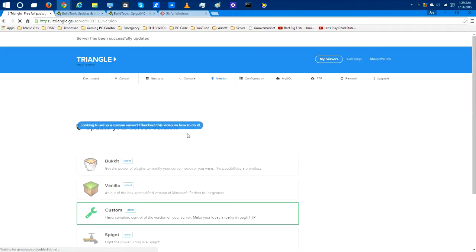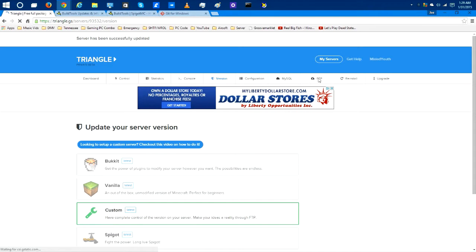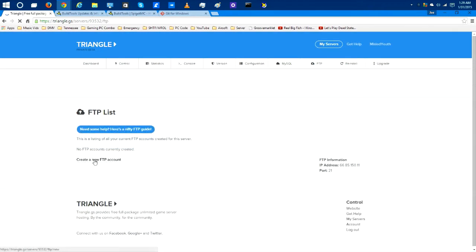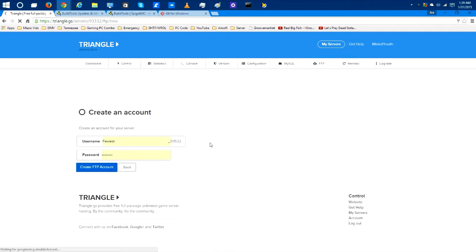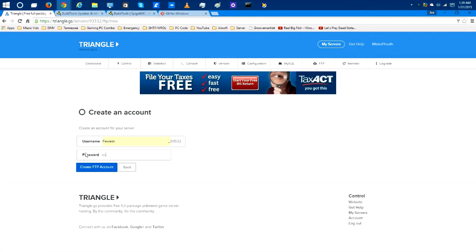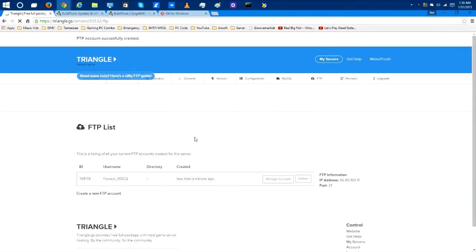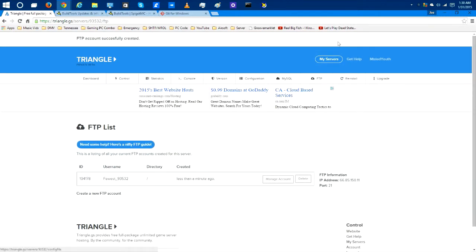Now, after you've done that, make sure you go to the FTP tab. Create a new FTP account. As you can tell, I already got my stuff set in. It's just create and hit create FTP account. And there you go. Now, I want you to now go to this tab right here.